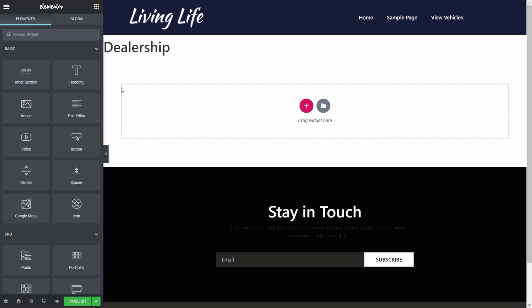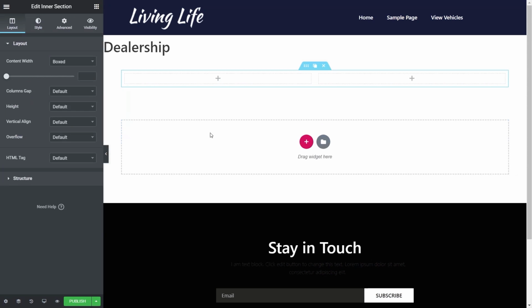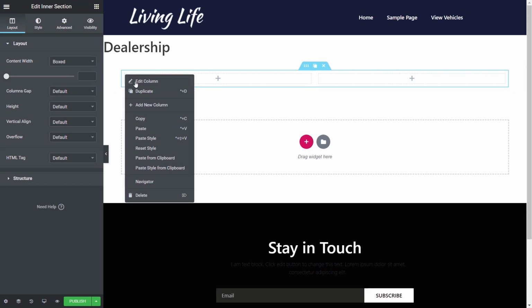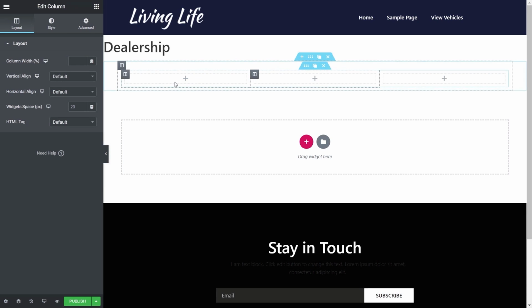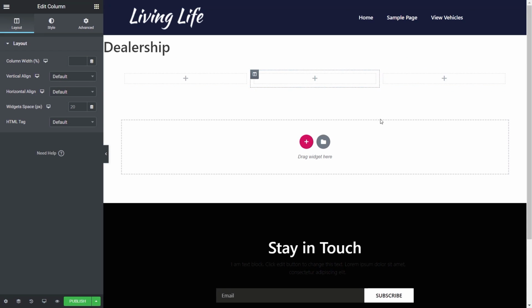So what do we need to do first of all? Well, we're going to create an inner section. We're going to drag and drop that in there. And we're going to create 3 columns. So we're just going to add a new column. And this is going to be logo in the left, details in the middle, and map on the right. But obviously, you could lay this out in any way you wanted to.